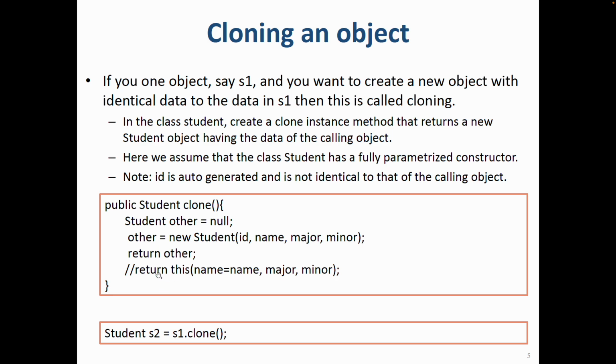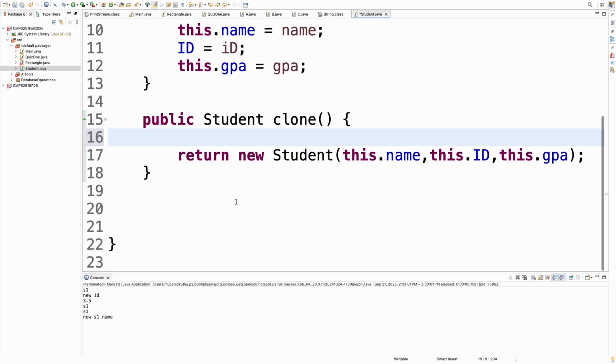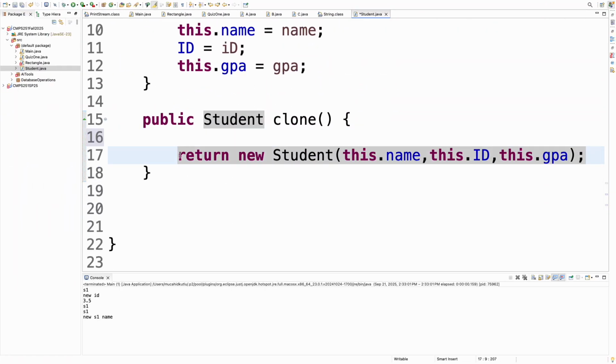And for that one, what is this commented out one? What is this? This name and so on. What is this? The constructor. Yes. So I could write it in this way, like return it this way, or I'll just comment this out.